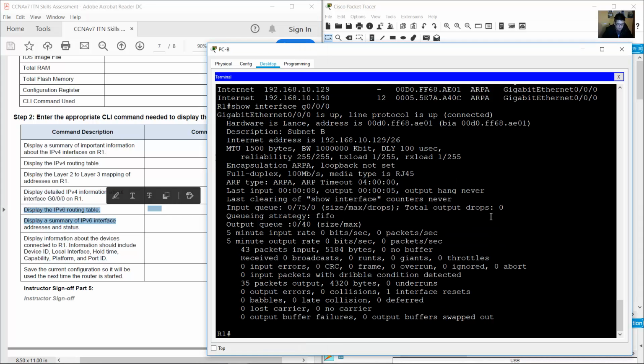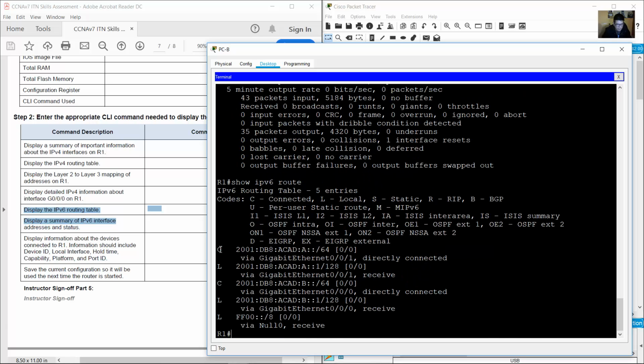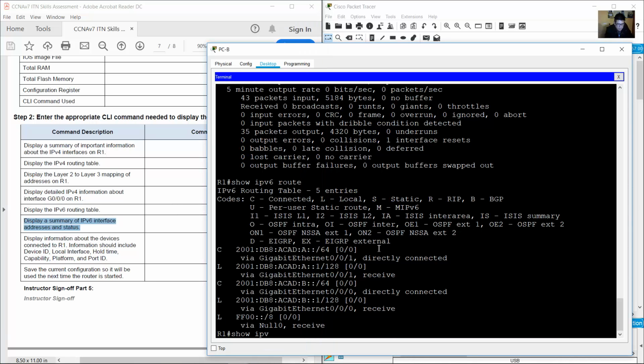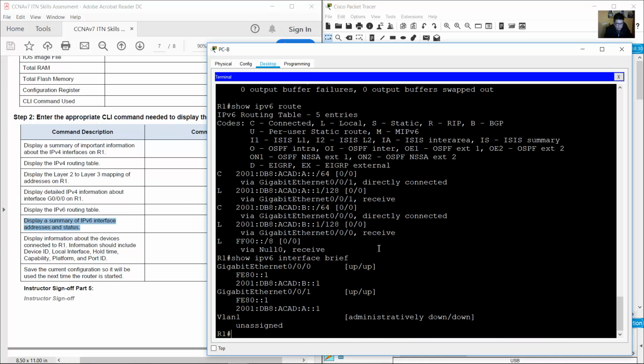IPv6 routing table: show ipv6 route. Okay, subnet A and subnet B, letter C, connected network. Display a summary of IPv6 interface addresses and status. Show ipv6 interface brief. Okay, very good. Gigabit 0/0/0, link local address, IPv6 global unicast address, gigabit 0/0/1, very good.